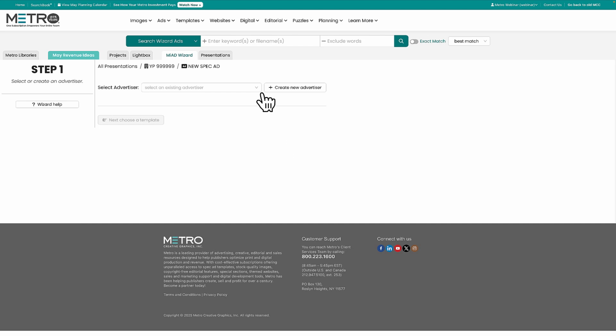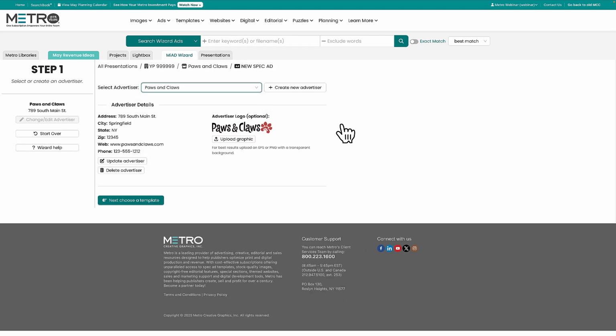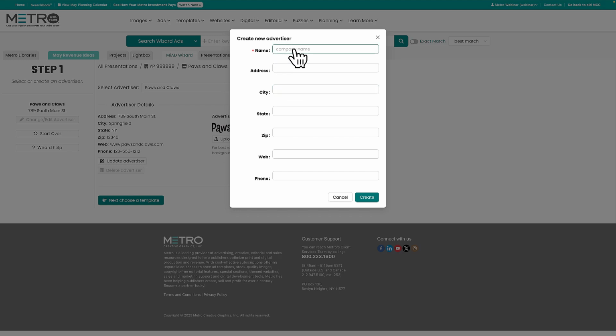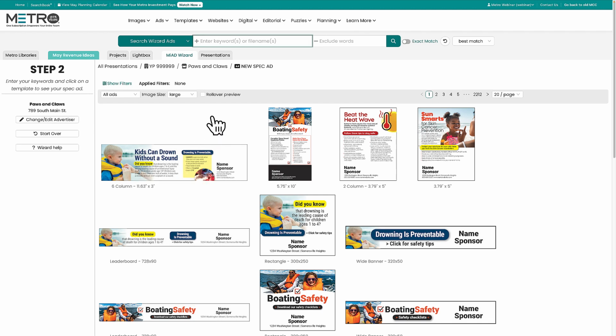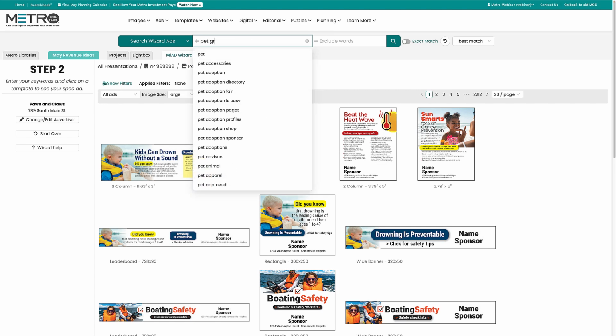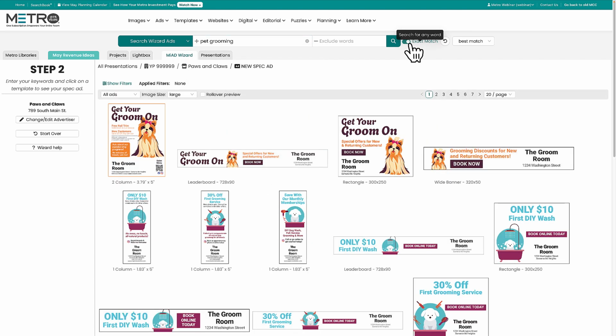So in step one, you can either select the advertiser from the list if you already have it entered. If not, click Create New Advertiser and just put in their contact information. You can also upload a logo and then click Next, choose a template. Now we're in step two, where we're going to choose a template. So my advertiser that I'm using is Paws and Claws. I'm going to put in pet grooming and click exact match because I'm using more than one keyword. I want to make sure all the results have both of those keywords.